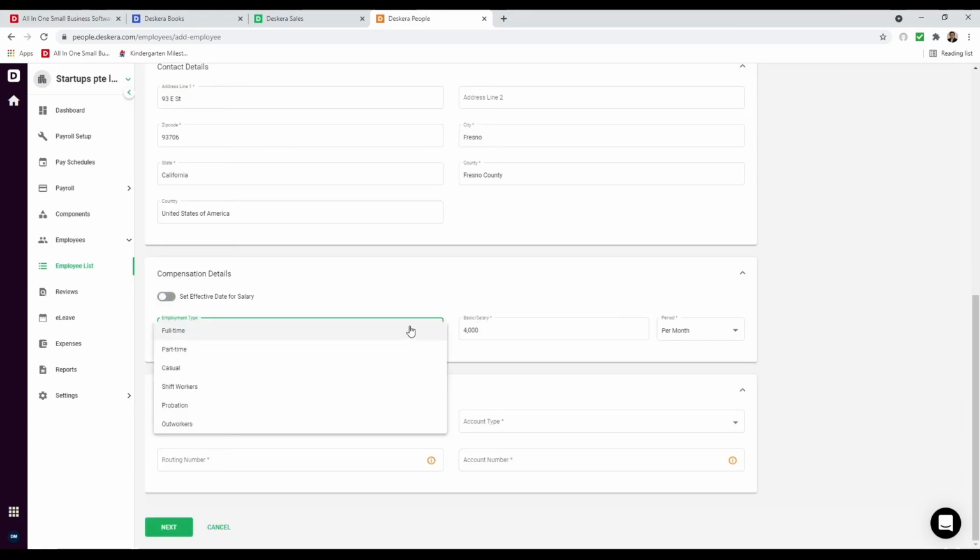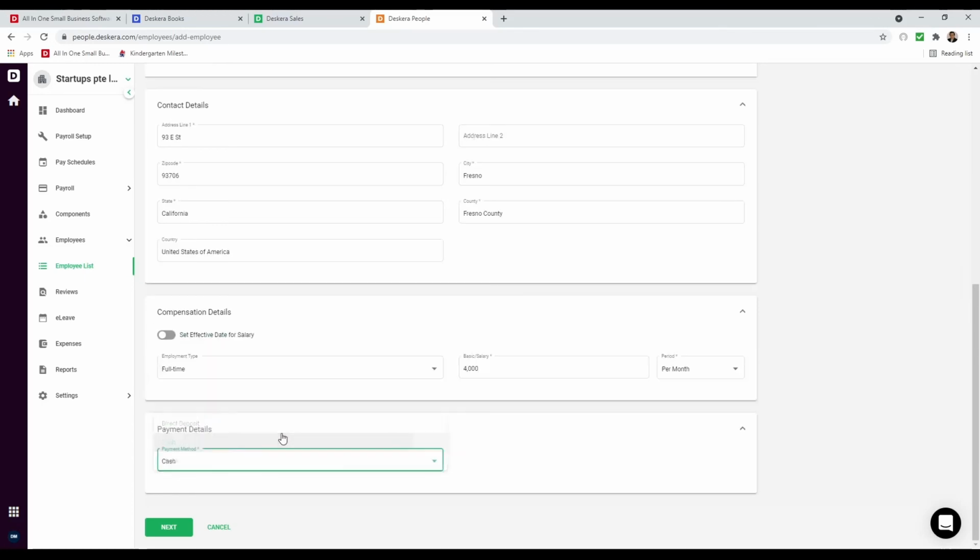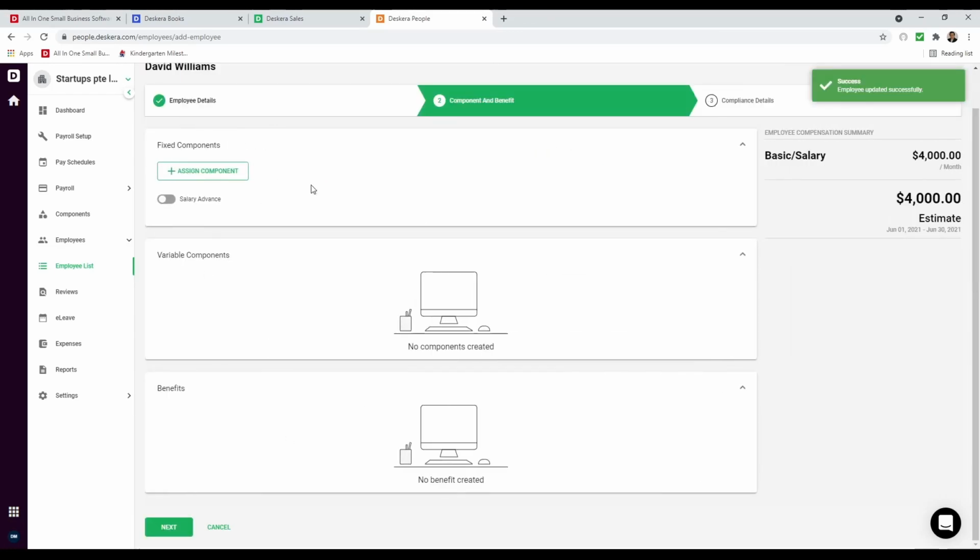And now I can select the employee type. Is it full-time, part-time, casual, shift worker, probation, or outwork? I can also select the payment method. Click Next. I can assign any components, variable components, or benefits here.